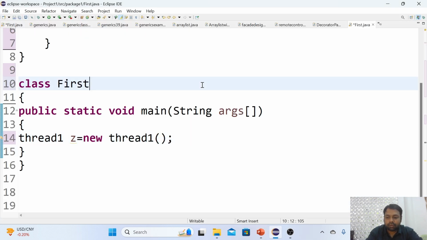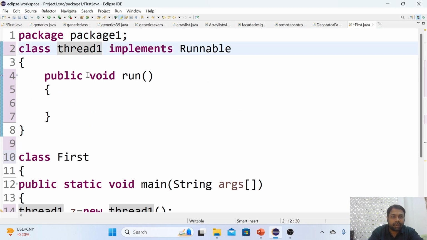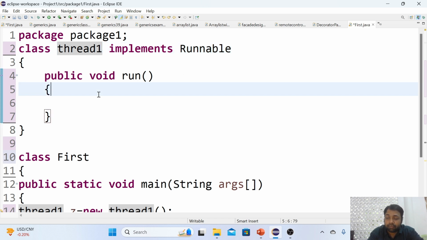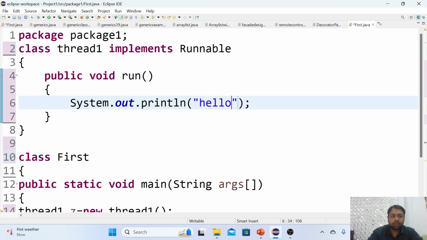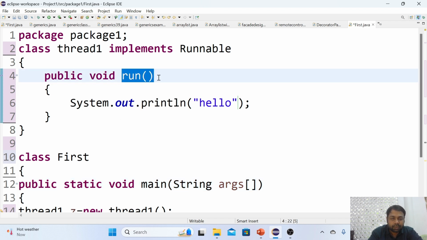Have a look at what I have done so far. I have created a thread by using implements, with the Runnable interface. Let me remind you, one more way is there: you can also use extends Thread. I am just writing System.out.println hello, just the message hello. So I have created a thread, and within that I have used the run method. This is compulsory; we must use the run method.